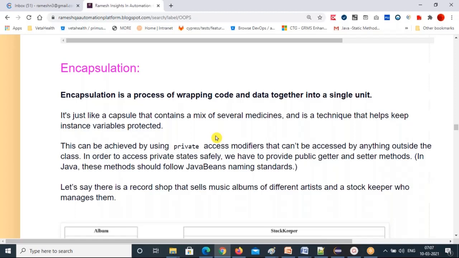Completely hides the data because of the private keyword. That's why, private access modifier, I told you very clearly in the beginning: private is accessible in that class only, and you cannot access private variables outside the class. So if you want to achieve encapsulation, you should make your variables private, and you should create public methods, public getters and setter methods, for every variable.